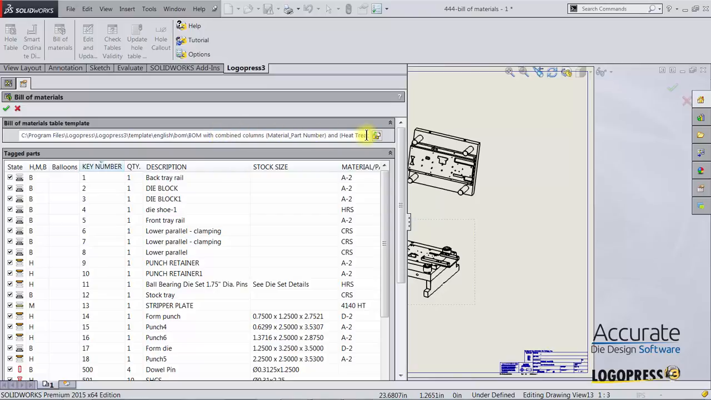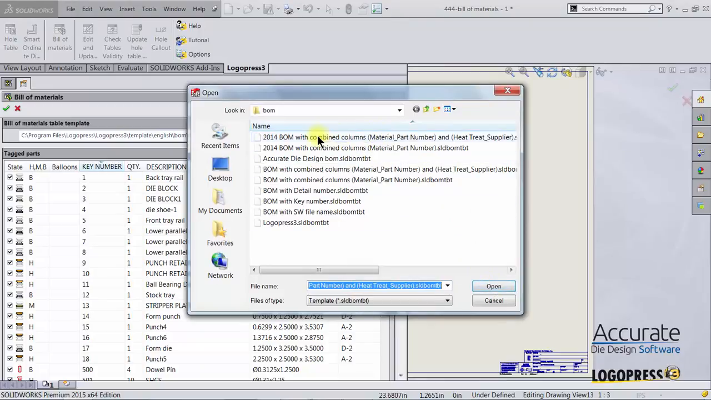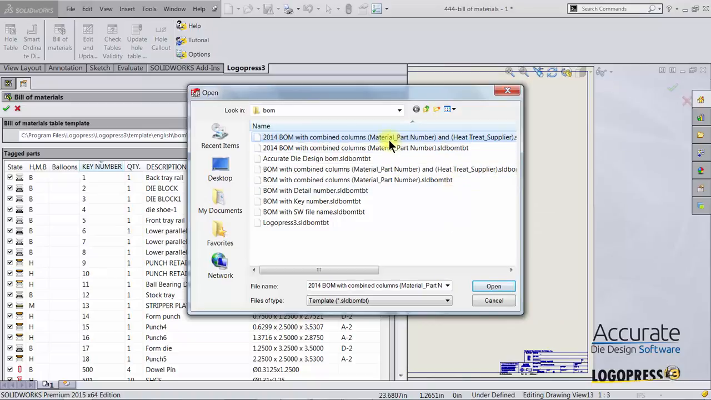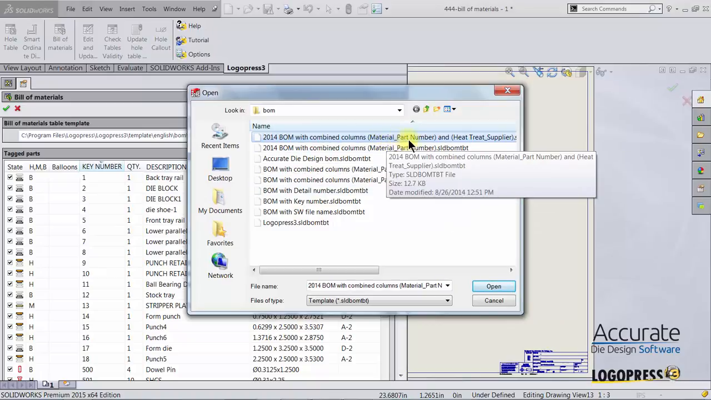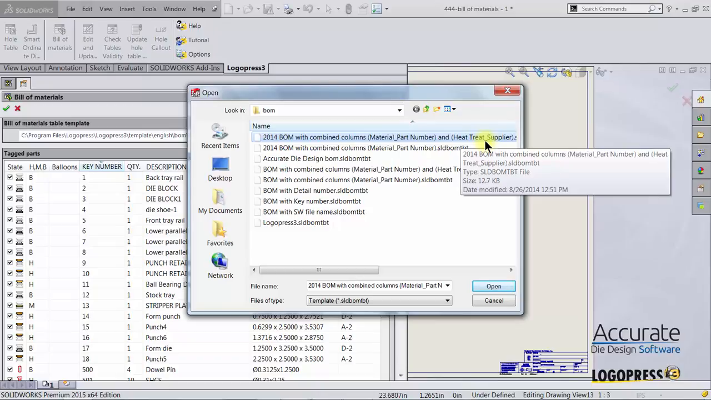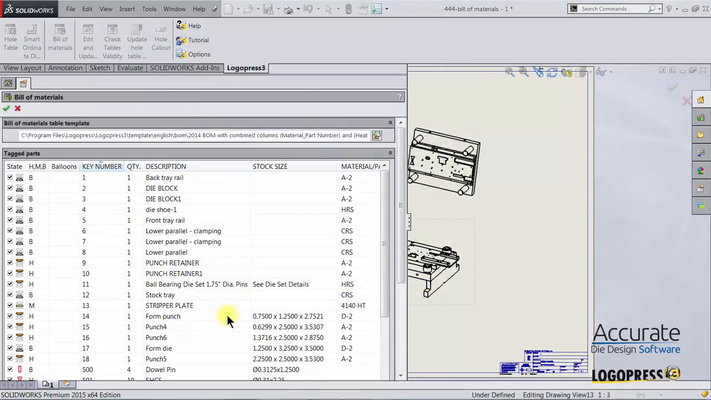Right here is where you would choose the template that you want to use. I'll just select the browse icon, and I am going to select the first option, bill of materials with combined columns. So in this case, the material and part number will be combined into one column, and heat treatment and supplier will be combined into one column. Otherwise, there will be spaces depending on if the item is something that's going to be manufactured or purchased. Select Open. And I will click OK.